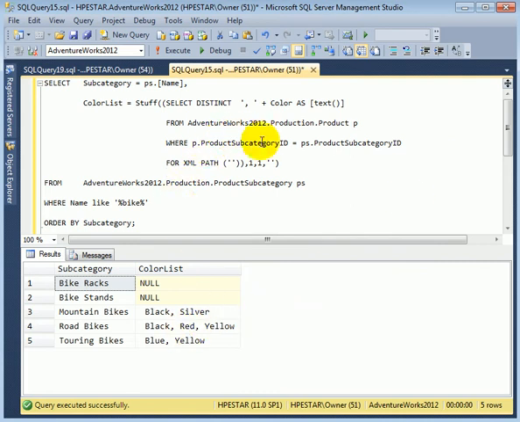Due to the correlation in the subquery, we get the appropriate list for road bikes, mountain bikes, and touring bikes. The plus in this query is a concatenation operator, string concatenation. In SQL Server 2012, we can replace it with a CONCAT. So this is the same query with a CONCAT function.